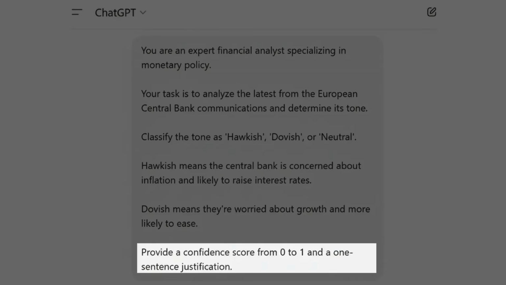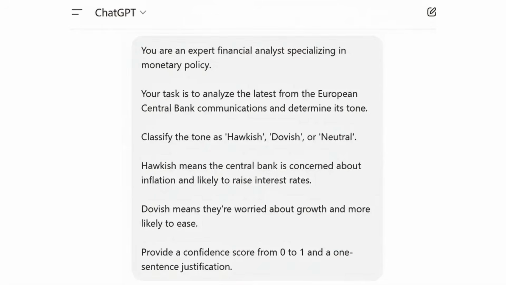This is a tiny but important detail. It's a lie detector. It forces the AI to show its work. A 0.9 confidence score tells us that the language was clear. A 0.6 tells us that it was a bit mixed. And this is the whole prompt.